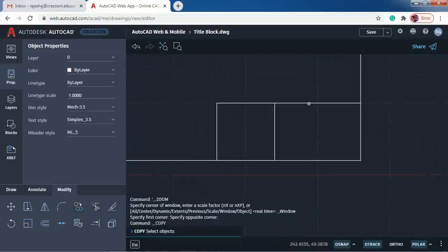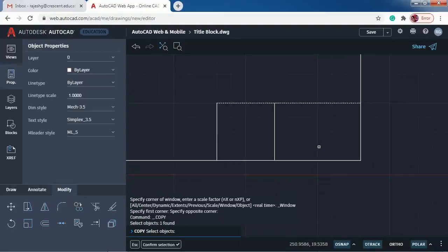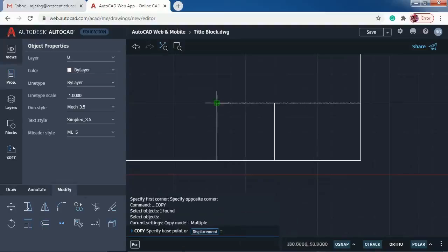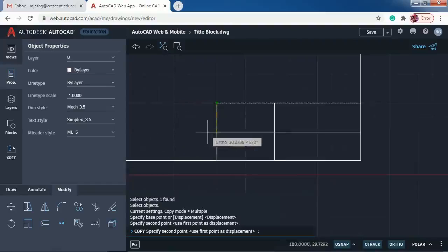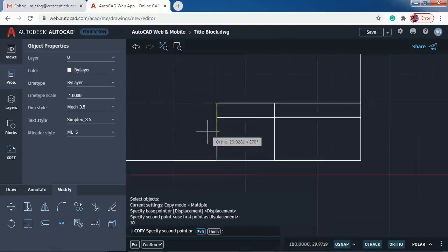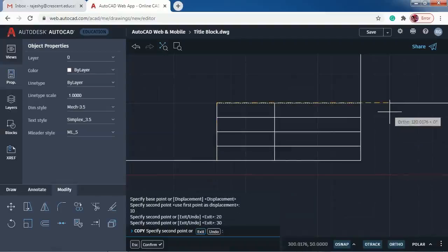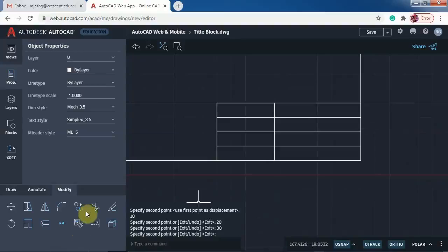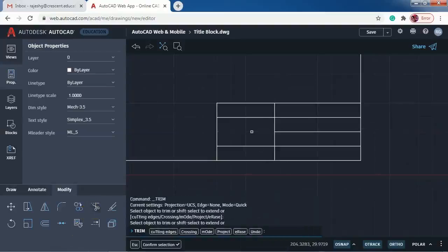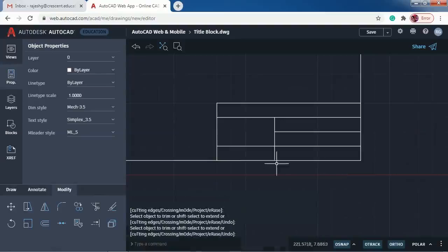Here I am using a copy command and copying these lines. I need them at about a 10 mm distance. It's a multiple copy, so I have given M, and I have given a 10 mm offset distance and pasted these lines. By using the trim command I am deleting this. So I would like to have a title block in this fashion.